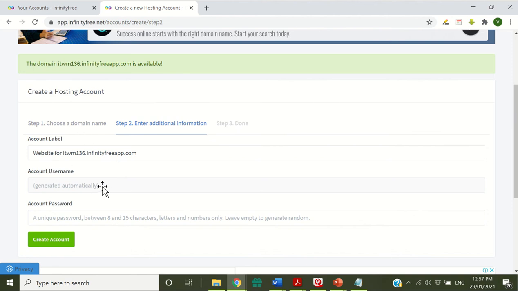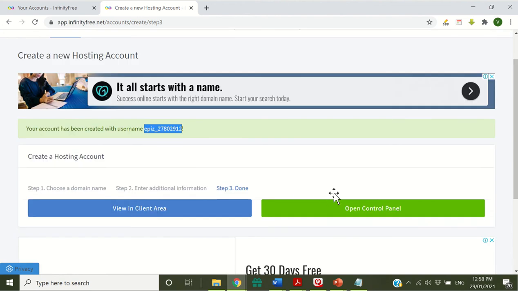The username is generated automatically by the system. So just create an account password. Any password that you want, just between 8 and 15 characters. Okay, then just click create account. After creating an account, you will be redirected to another page wherein your account has been created. Okay, so your account has been created.